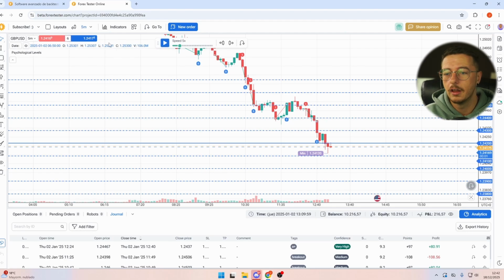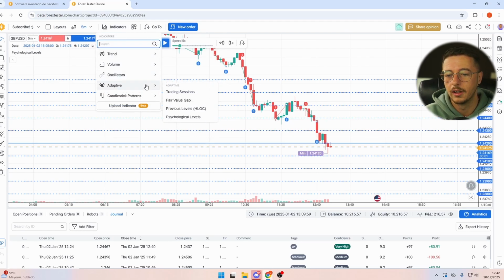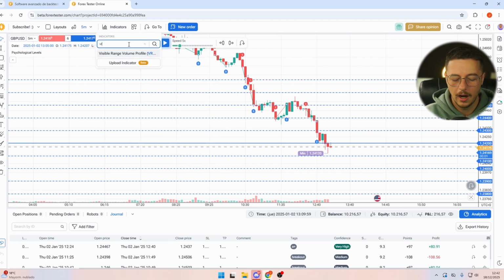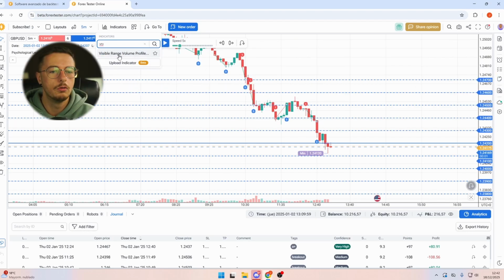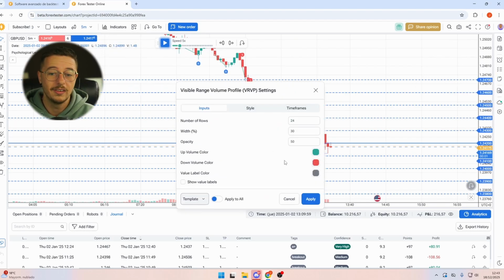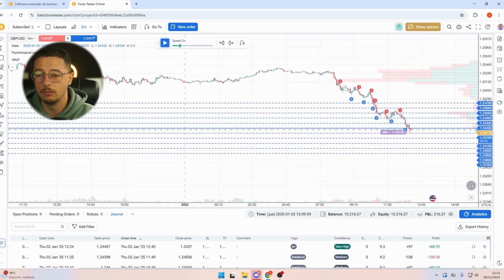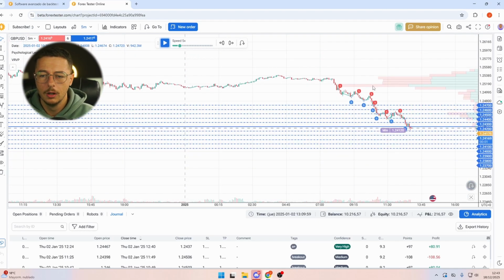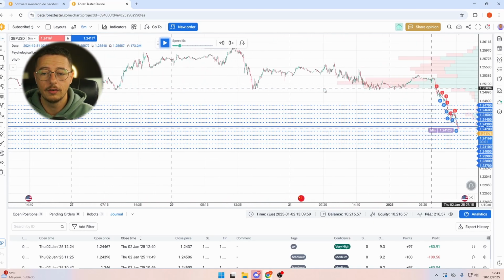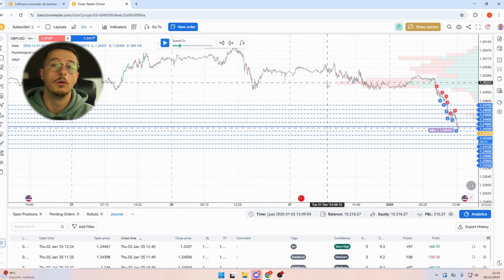But it's not everything that has been added, because if we come to indicators again, we can search for VRVP and we got visible range volume profile. This is a really good indicator as well because we can see where the major volume is stacked. So if we have a look here, we can see that this range here is where most volume has been traded. And this is because the price has been ranging in this place quite a lot. So we see where most volume is, and this can help us decide our support and resistance.